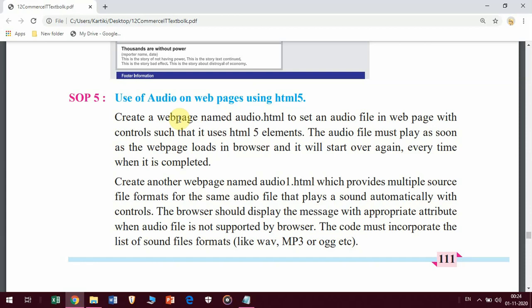Now see what they have told: into a single audio tag we have to embed multiple sources. Previously we used a single audio tag with a single source attribute, but here we are going to use a single audio tag with multiple source attributes. The browser should display a message when the audio file is not supported by the browser.